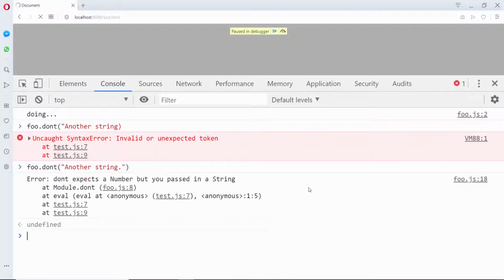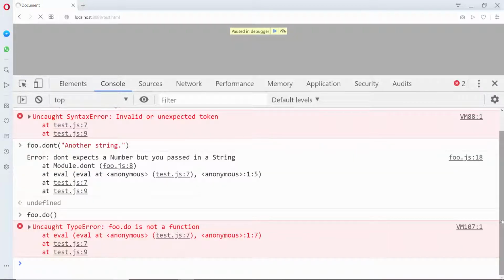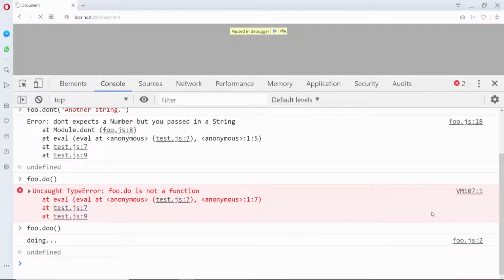So that's another way to test it. I can even call do. Sorry, it's called D-double-O because do is a keyword, so I didn't name it D-O, I named it D-double-O. That's how you do it.